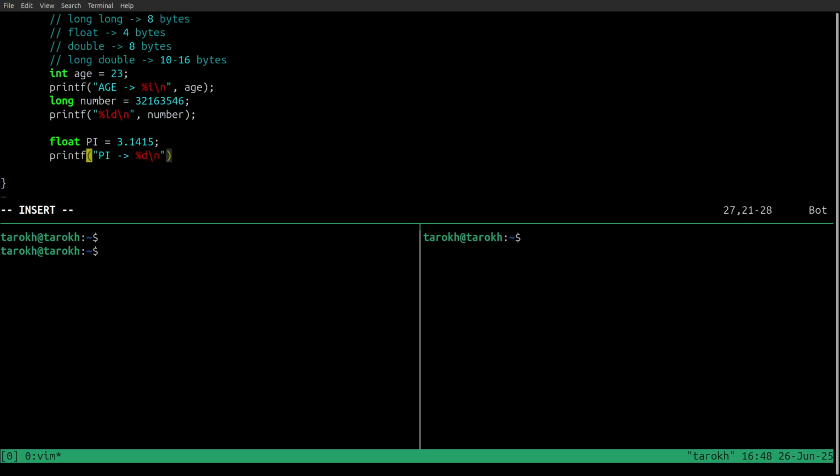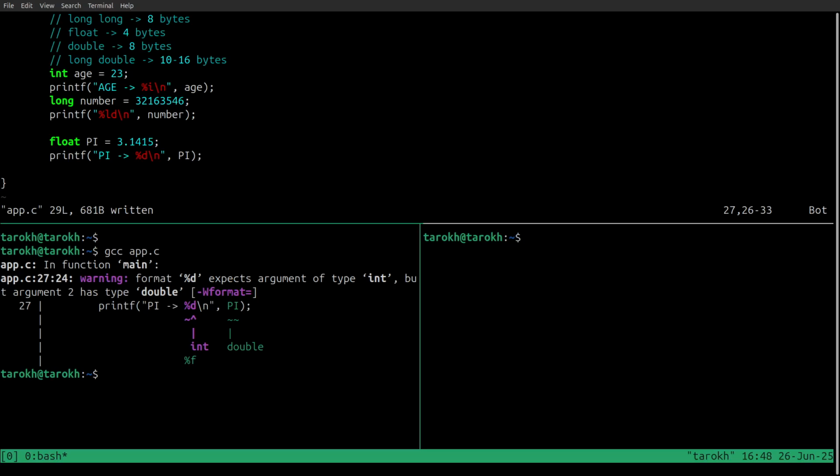If I just say %d, sorry, pi, it says actually, format %d expects argument of type int. But that's a warning, that's not an error, so I can just compile it. I can run it, so you can see that pi is not pi. So you must use %f for a float. So %f, sorry, %f.